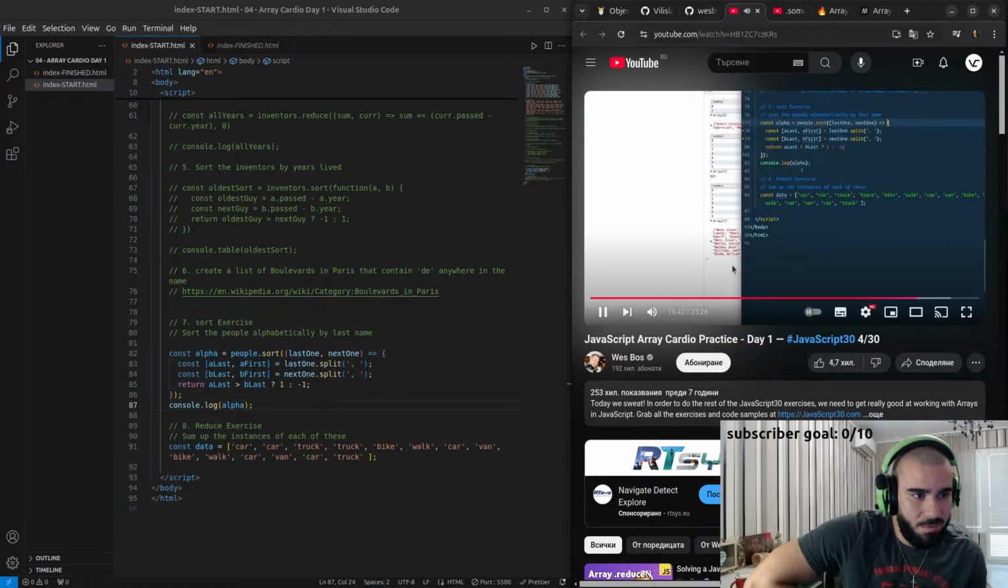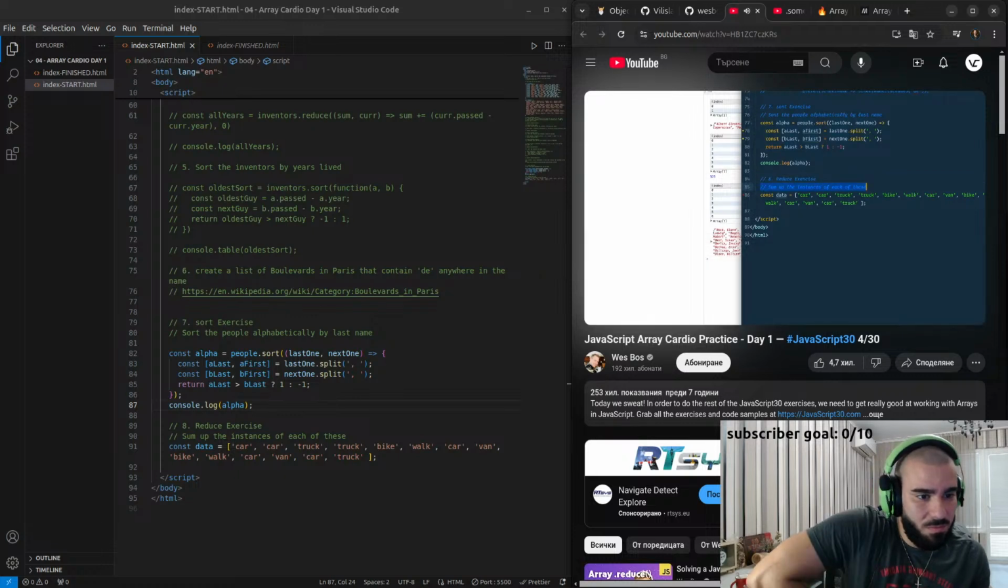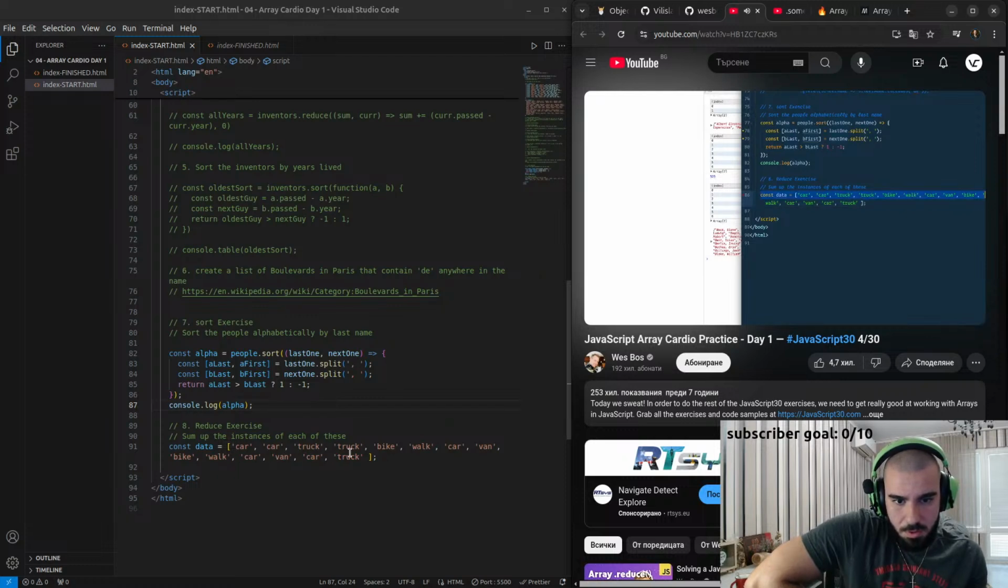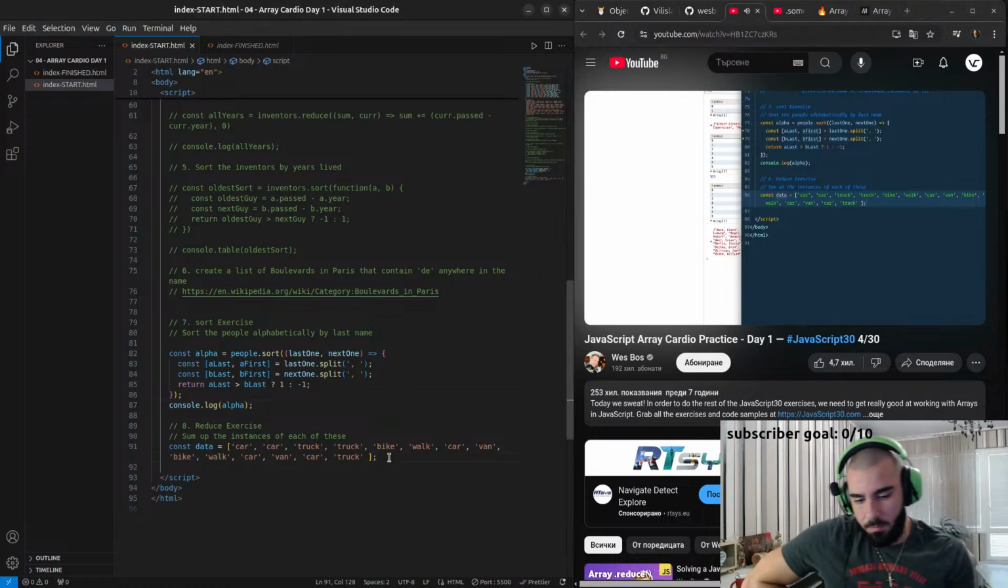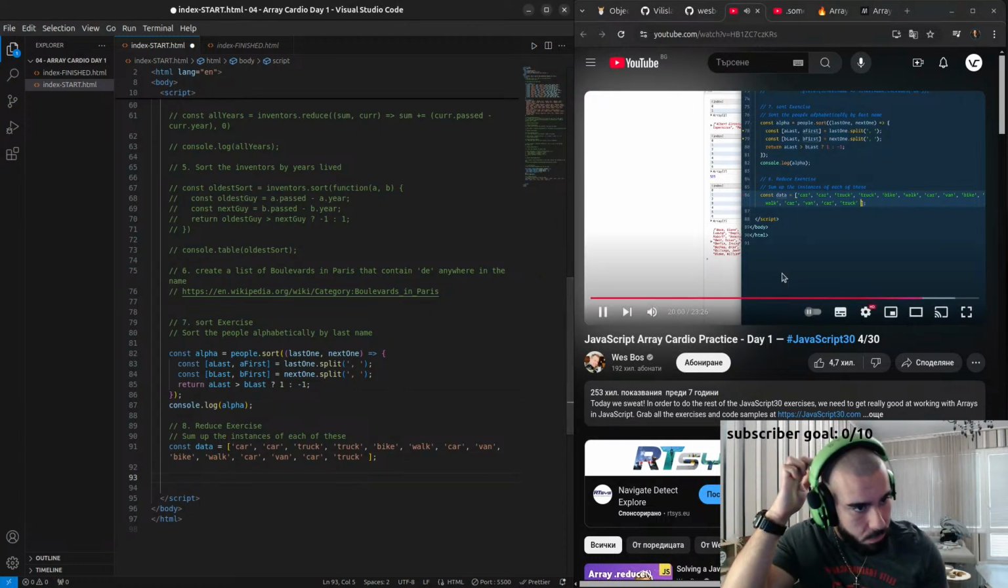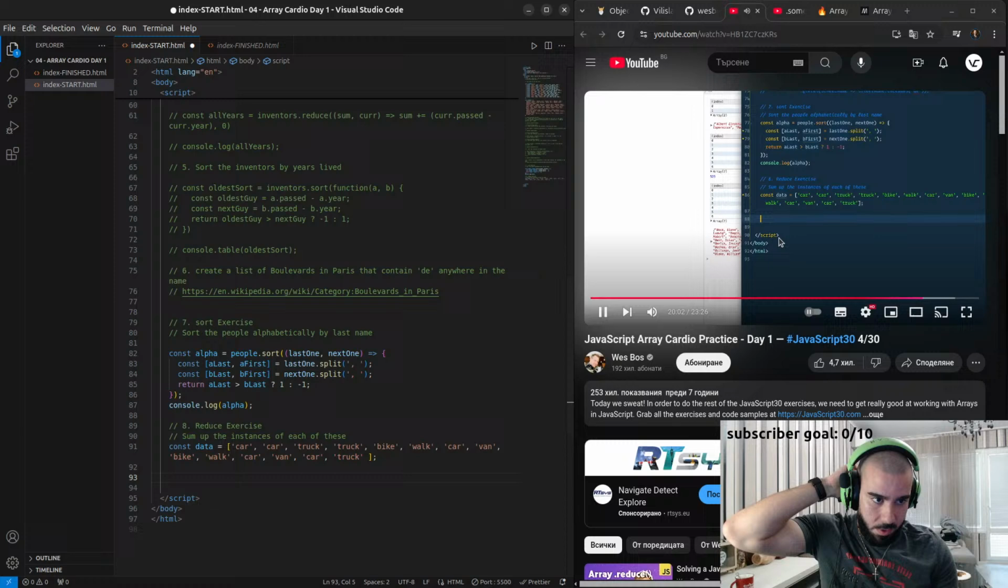Still works just fine. Woo, one more. Here we go. And this one's going to use reduce to sum up the instances of these. So we've got car, truck, bike, walk. I want to tally at the end of the day each of these. Reduce is one of the most flexible methods that we have on an array, and this is just another way to count the number of instances they appear in this array.